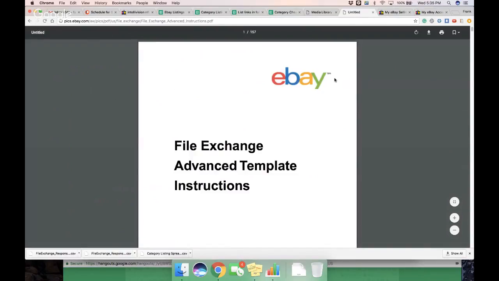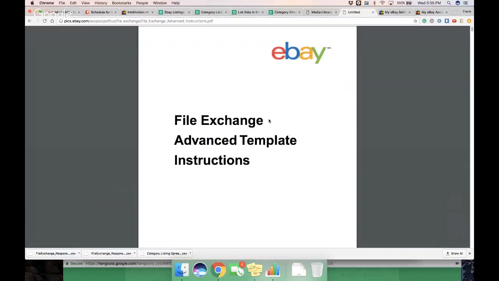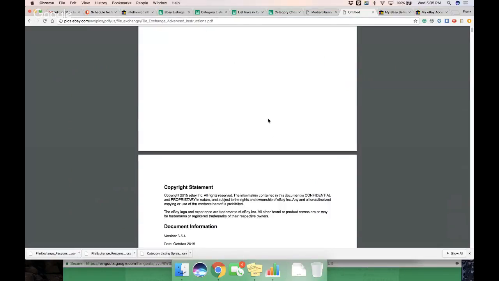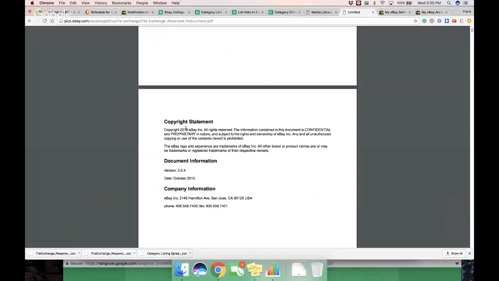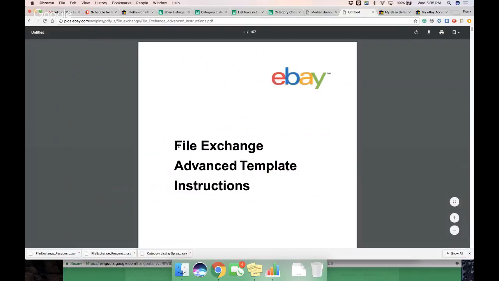pages, which is crazy. Now, I've read somewhere that eBay, that this is a little outdated, not necessarily that it won't work, but the explanation of it, and there's some changes in the way that this is displayed. Like, see, this is from 2015. They haven't updated this PDF in a very long time.